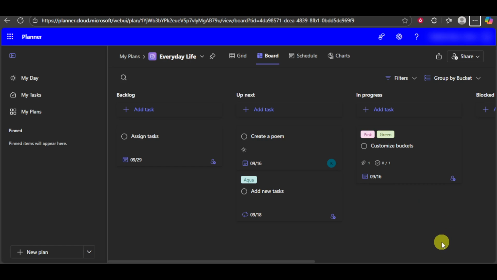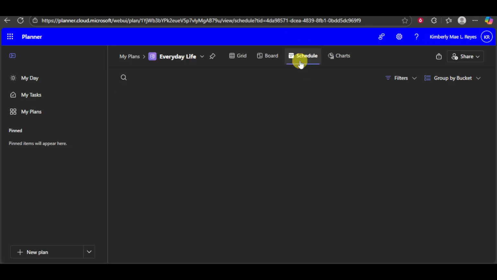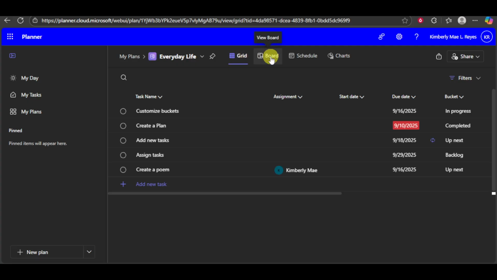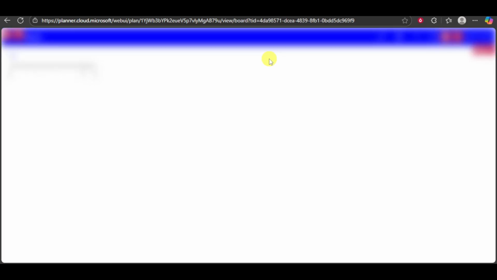It's already on the board option, which means that this is what we call a Kanban board. If you wish to change its view, you can click on schedule as well as chart view as well as grid view right here. Since we will use Microsoft Planner as Kanban, it's best to use it as a board.